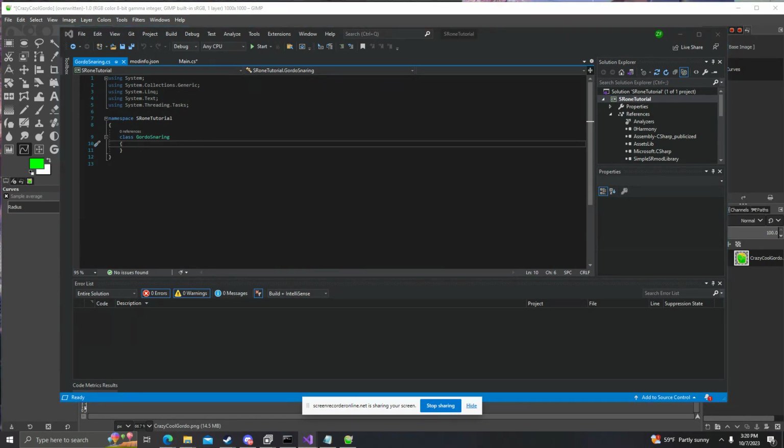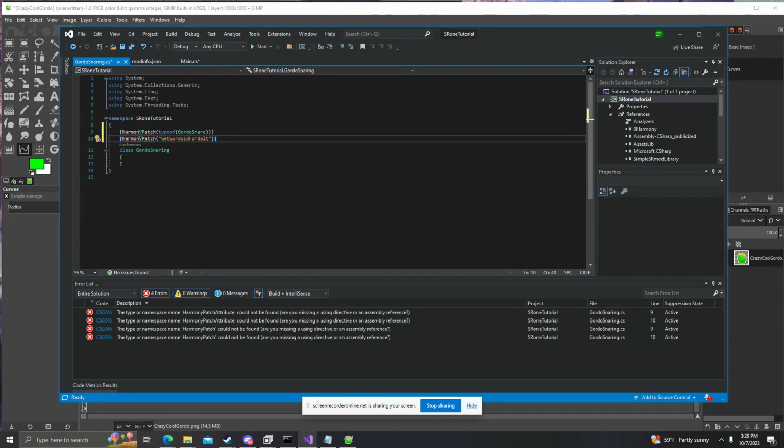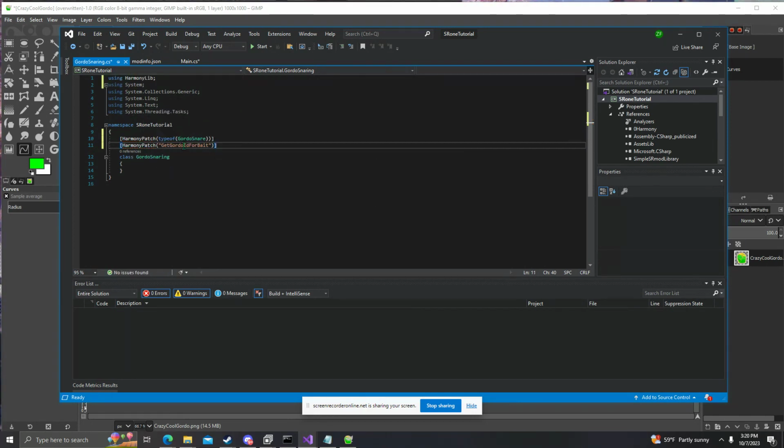First of all, you're going to have to set it to a Harmony patch beforehand. Remember, we have to put the using at the top. We'll be using HarmonyLib. It's going to be saying that we're using a Gordo snare. We're patching the Gordo snare, and this is the function we're patching. I don't think Harmony priority matters much, but we can go ahead and copy the Harmony priority as well.